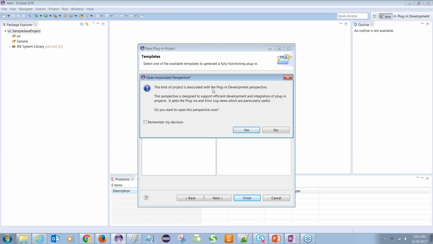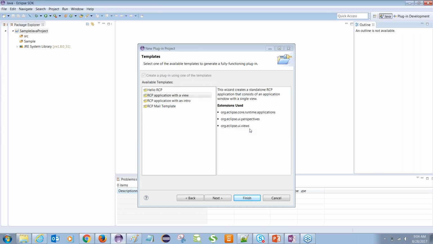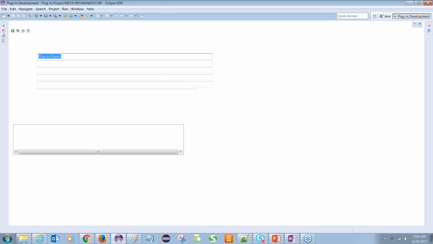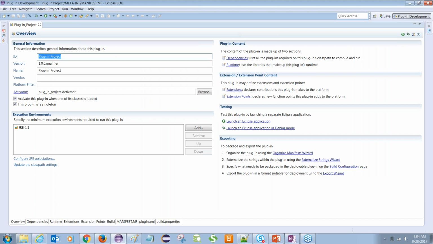This kind of project is associated with a plugin development perspective. This perspective is designed to support efficient development and integration of plugin projects. It adds the plugins and other log views which are particularly useful. Do you want to open this perspective now? So as I said, a perspective contains one editor and one or more views. If we click on the yes button, then we can see the perspective here. So this is the perspective.